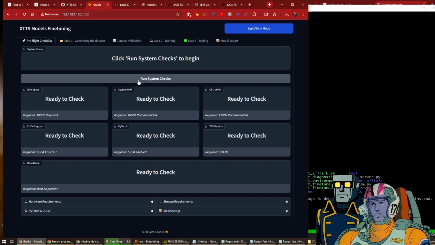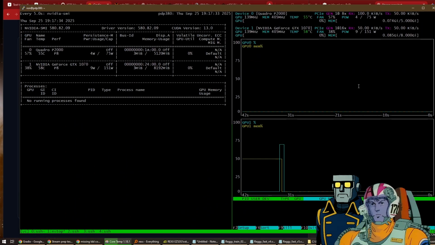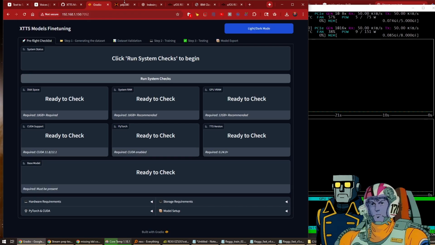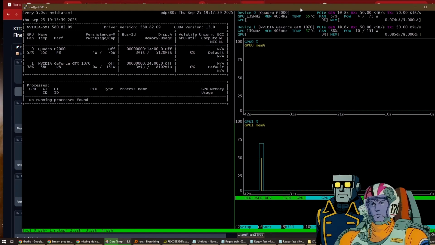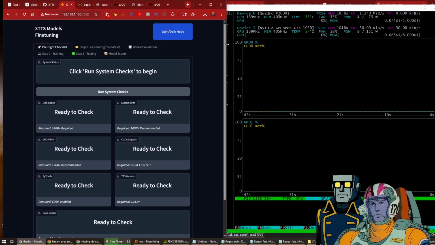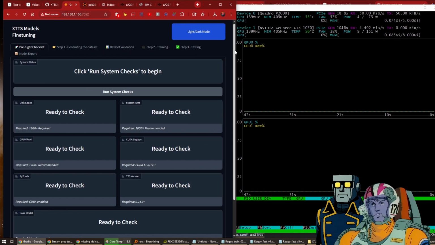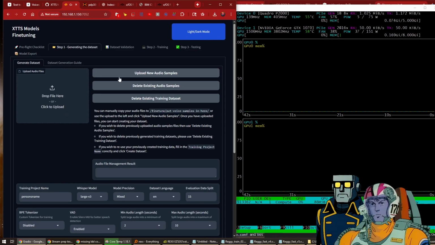Now, if I run the system checks, it's going to tell us that we don't have enough video RAM. And this might be a good point where we want to see the NVTop here. I think it's going to give us some utilitarian information. So basically it's saying my video RAM isn't 12 gigs or more, which is recommended. But should that really stop us?